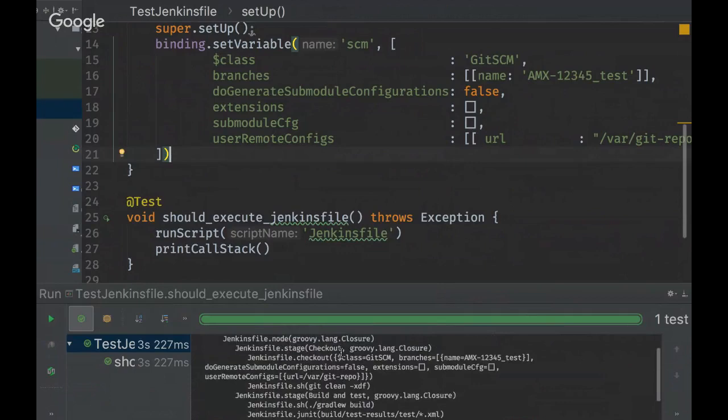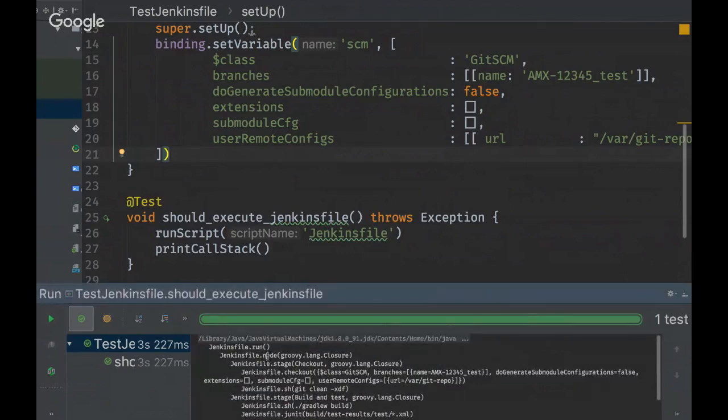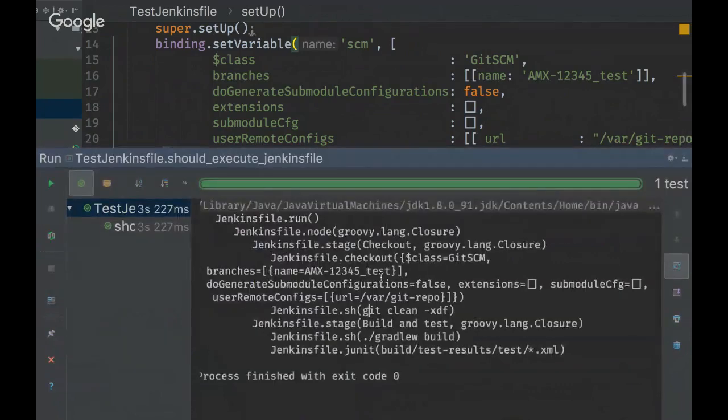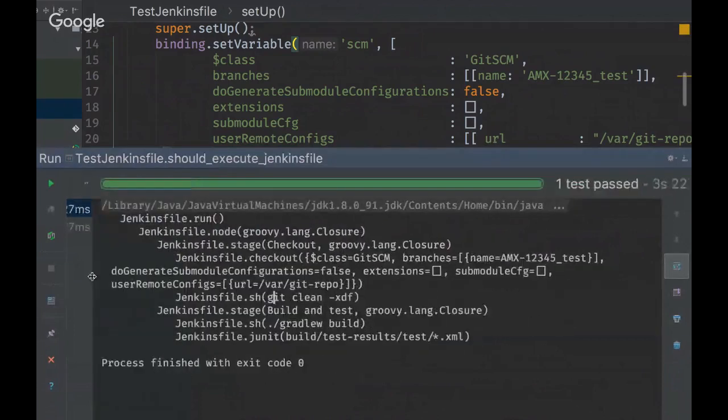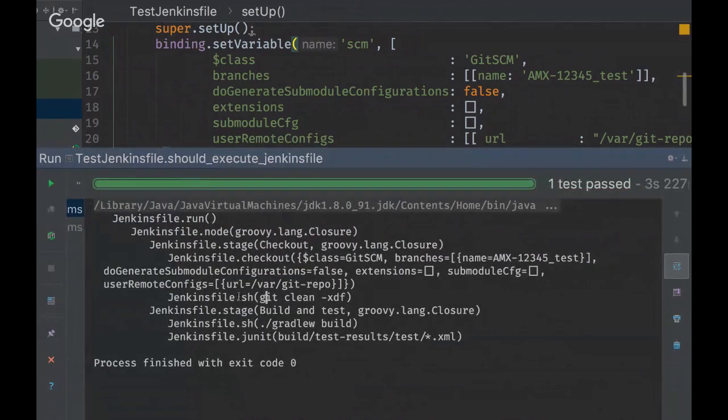Here it is. It says there's a node, and inside there's a stage. It checks out the SCM that I gave it in the mock. Can you make that bigger? I can do that. Sorry. Yeah, let's look at that for a second. Then it runs a shell script, which is a git clean xdf, and then it goes into a second stage, which is build and test. Inside it does the Gradle build, and it calls this JUnit step with that parameter.